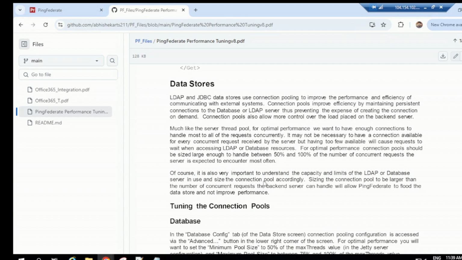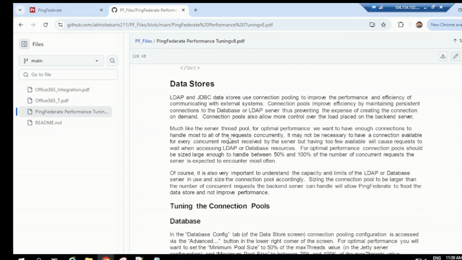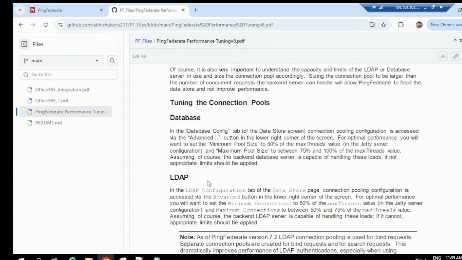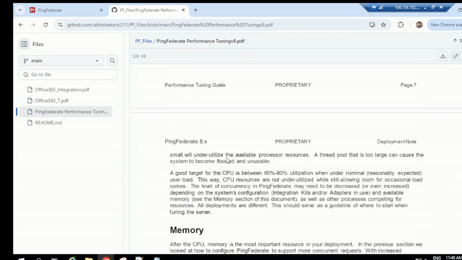And definitely one thing: before doing any configuration, you need to understand your environment first. It's not that you just read something in an article, make a note, and do the same thing, because it's not theoretical, it's a practical thing. So you first need to analyze your own environment: how many requests I'm getting, what is the peak time, and if some application is doing any test, what is the number of concurrent requests I'm getting. Based on that you can take some decision, make the changes and do some testing. Okay, so this is for LDAP and database. Like you have the caveats.